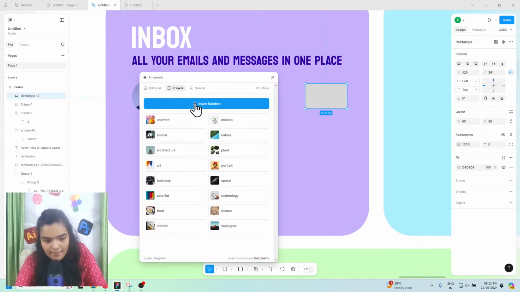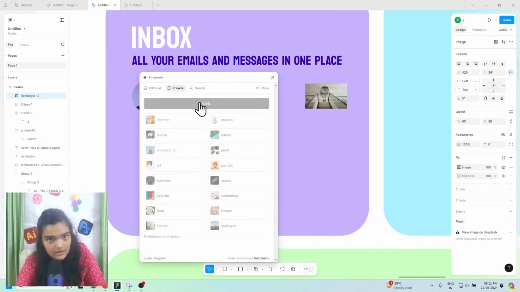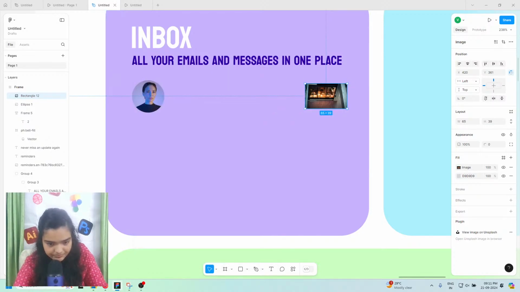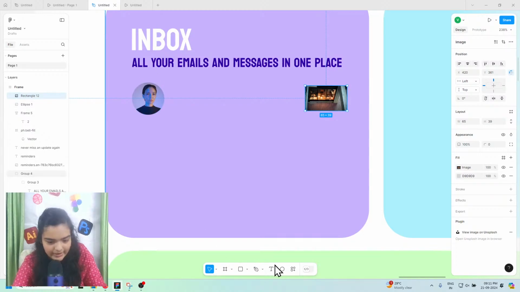Go to the presets tab and insert a random image. Super duper fun stuff, super duper cool stuff. It gives you a random image, truly random, or you can select one of these categories. Maybe let's do business, and then that's going to give you a business related image which is just random, and it's just so fun to use. I don't know what this is anymore, but I'm not going to find out either.